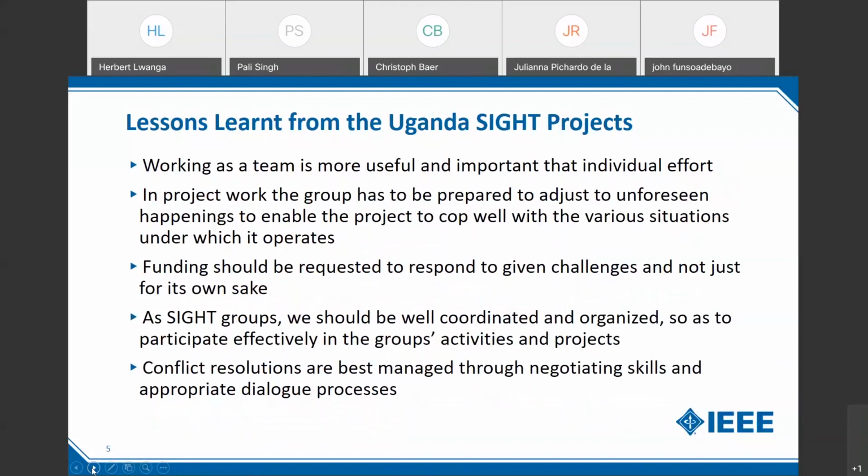What are some of the lessons learned from the Uganda site team projects? One, working as a team is more useful and important than individual effort. We note that once you work as a team, you are able to achieve more. So we encourage all our members to work as teams.